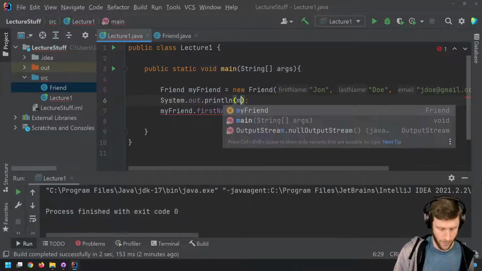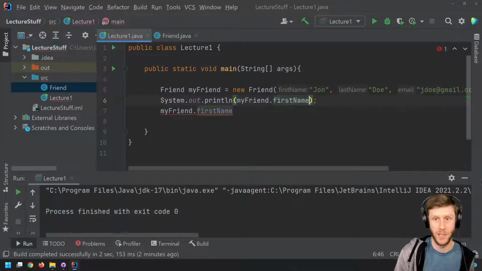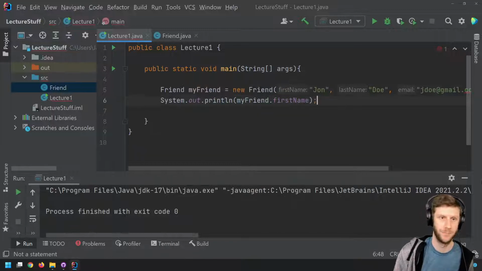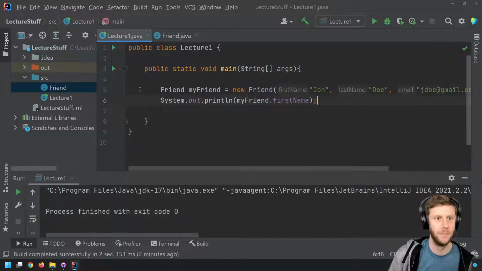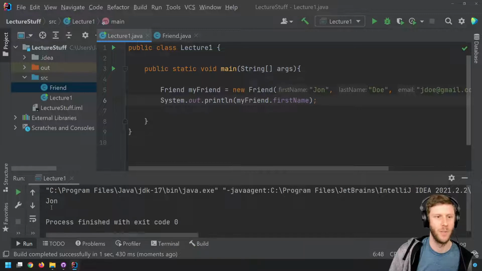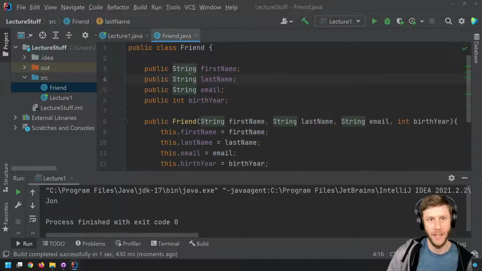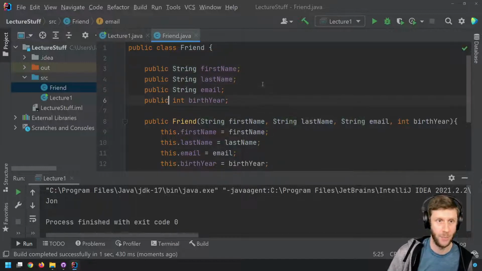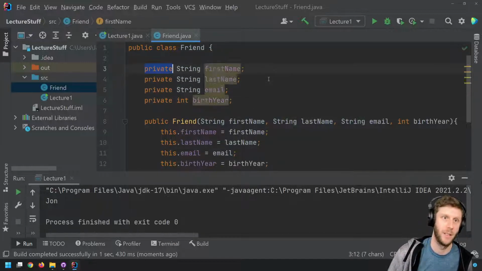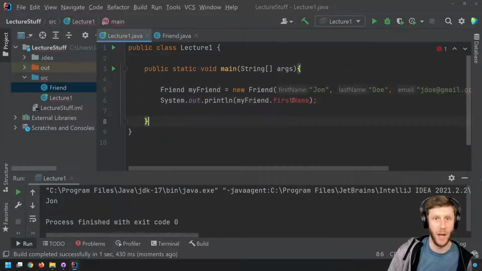No. My friend dot first name. Great. And we'll run it. And we'll see John. Because it's public, I can access it. If I go back here, I'm going to change them back to private, private, private, private, private. Okay, save.